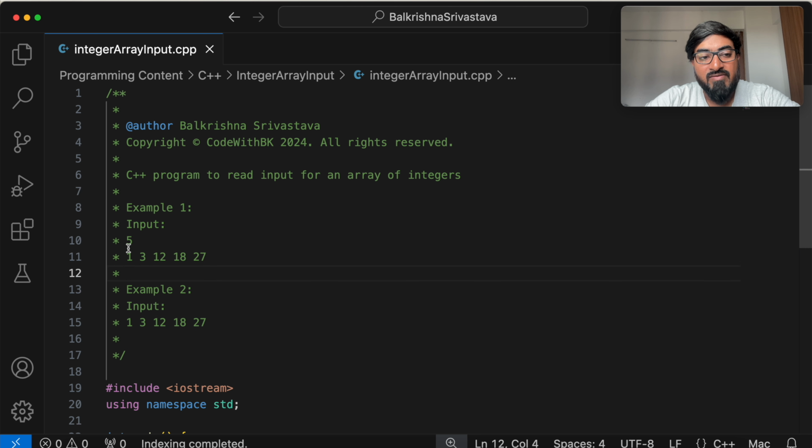So I will store the size of the array. This is int n. I'll set it to 0 for now, and to store the array, this is an integer pointer. So example 1: size is provided and the integers in this array are provided. Let me write the code for this first and then I explain.